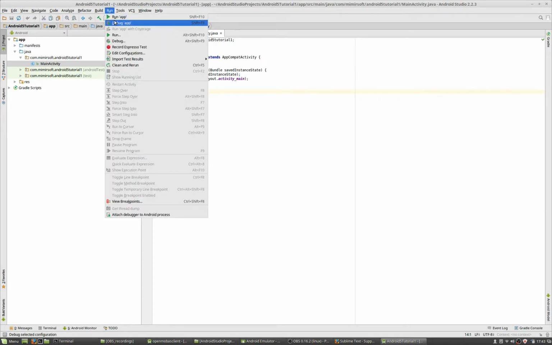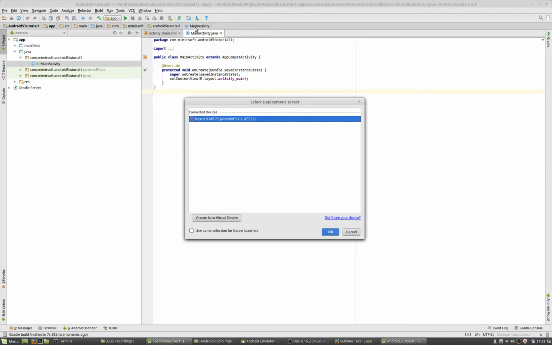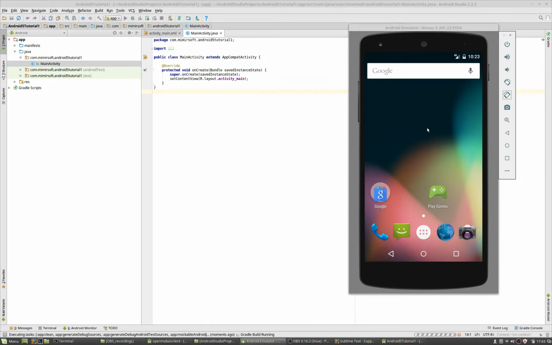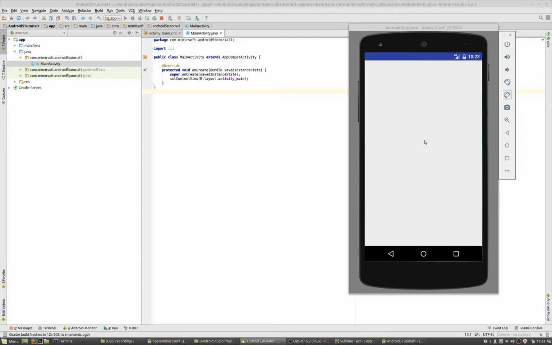I'm going to run the app on my device that's already on here. And my emulator is going to start up here in a second. You can see the emulator here. And once Gradle finishes building the app and putting it on the emulated device, it should start up here in a second. And there you go. That's our first tutorial.